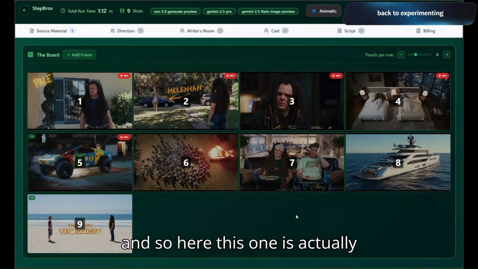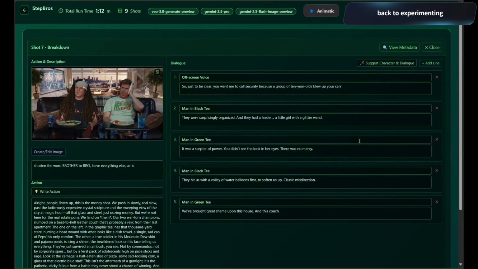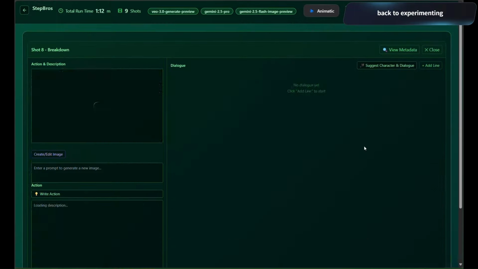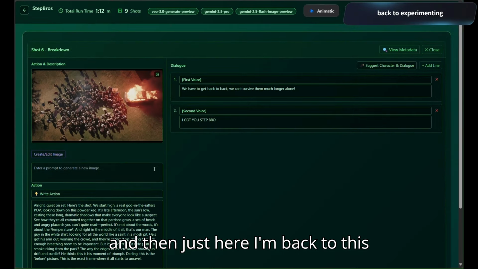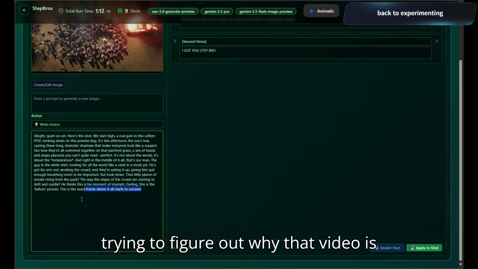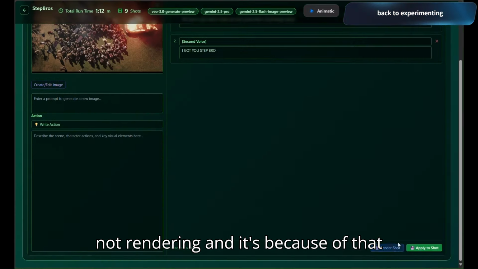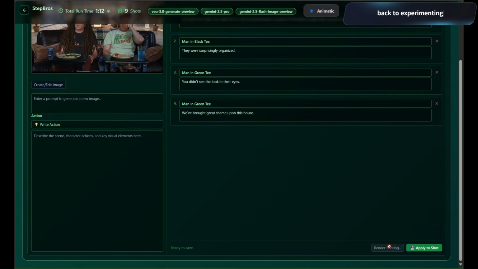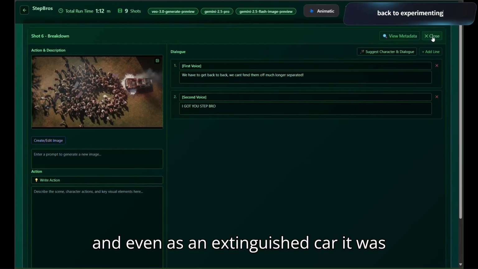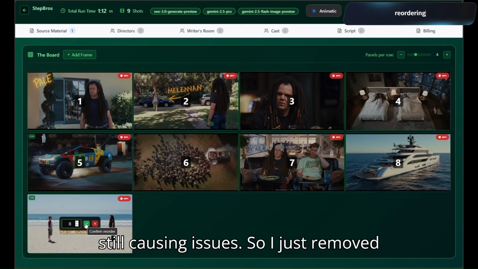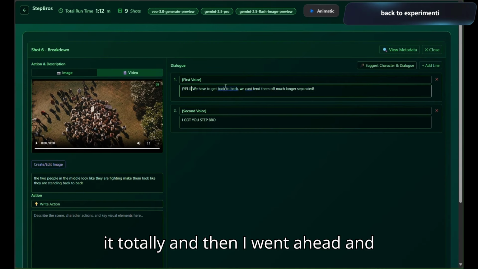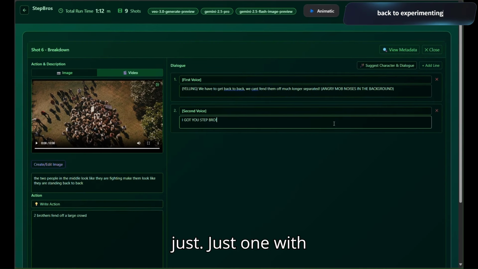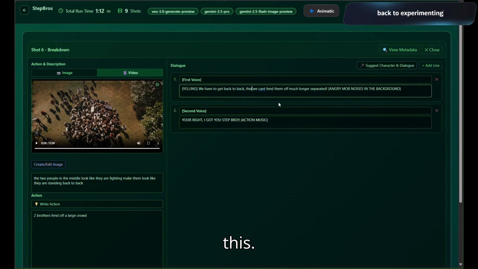Here, this one is actually going to be cut down a little bit more. And then I'm back to this, trying to figure out why that video is not rendering. It's because of that fire, the car that's on fire. Even as an extinguished car, it was still causing issues, so I just removed it totally. And then I went ahead and just went with this.